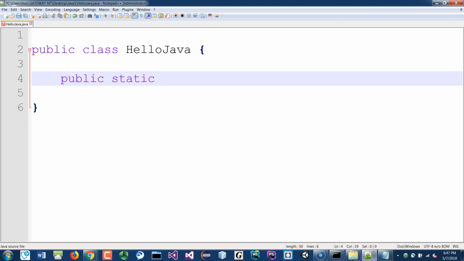Don't worry what this means. Static means you can access this function anywhere in your program. Okay, it has to be static. It has to be available everywhere. Otherwise, you can't reach it. And then we have the return type. We're not returning anything. Literally, we're not returning anything. So we'll put the word void there.